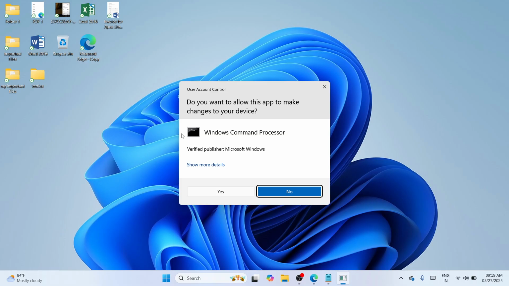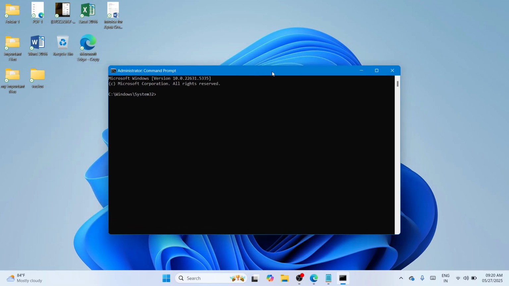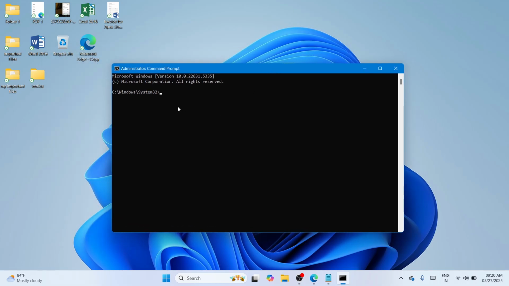In a few seconds, you would receive a notification where your User Account Control would ask you to say yes. Just proceed with yes so that you can continue running the system. From here, you need to type a command text, which is slmgr, then space, forward slash skms, then space, kms8.msguide.com. Again, it is slmgr space forward slash skms space kms8.msguide.com, and then hit the enter key on your keyboard.